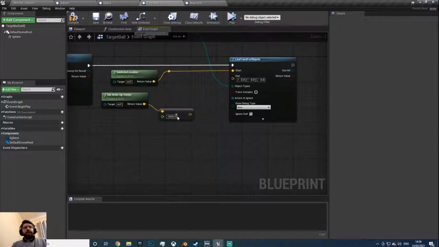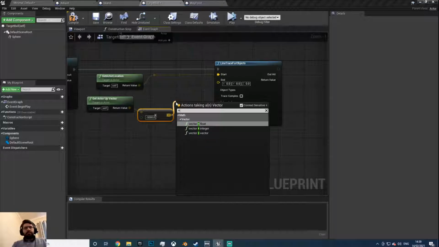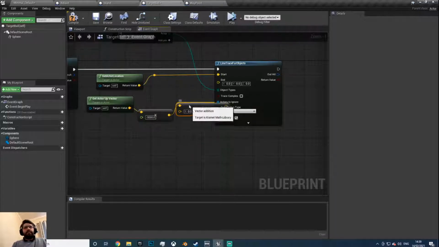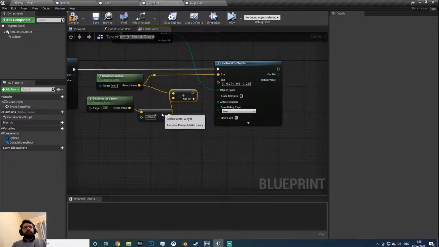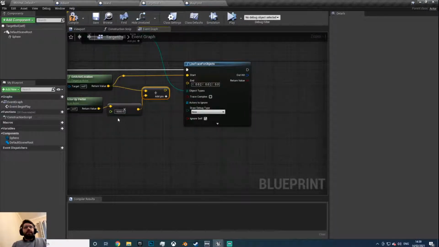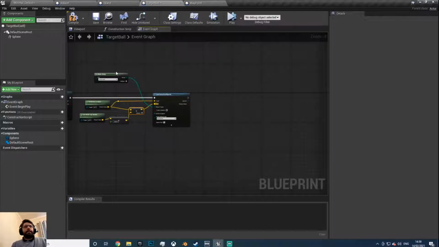Now with this value, we want to add vector plus vector. And we're going to add this value to our actor location. Now this value plus this value with minus 5,000 will give us the end point. And what we'll do is we'll put that to persistent so you can see it.